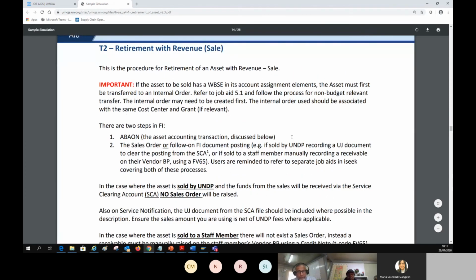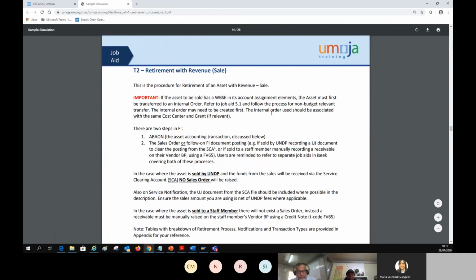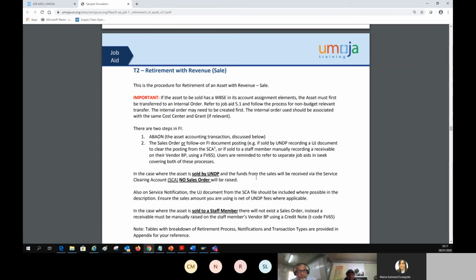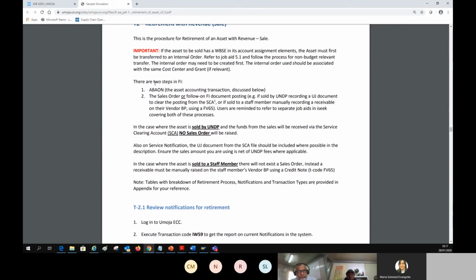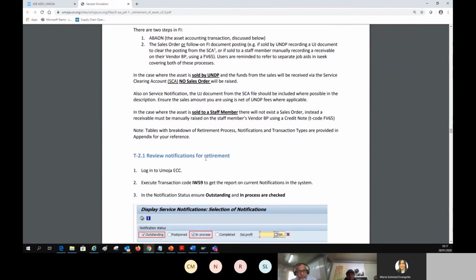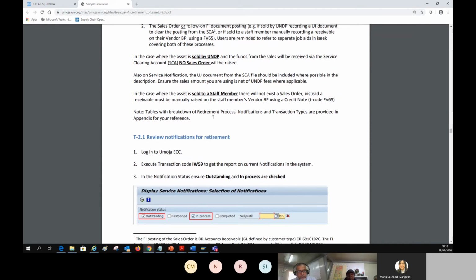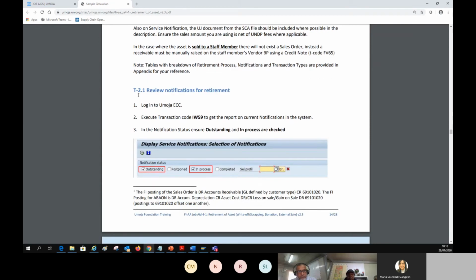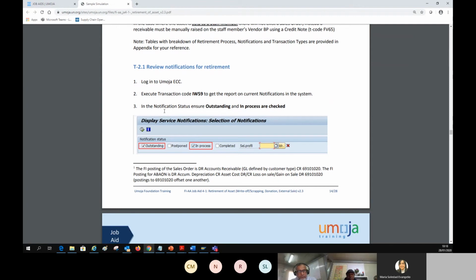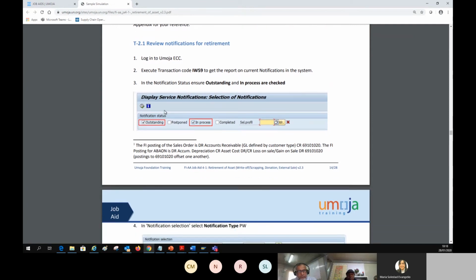My idea is to go through this document and then jump to the system from time to time to perform a demonstration. This document explains some important points if you are selling items by UNDP, or if you're selling the assets to staff members, etc. If you go point by point, it will guide you very well, and it's very detailed.